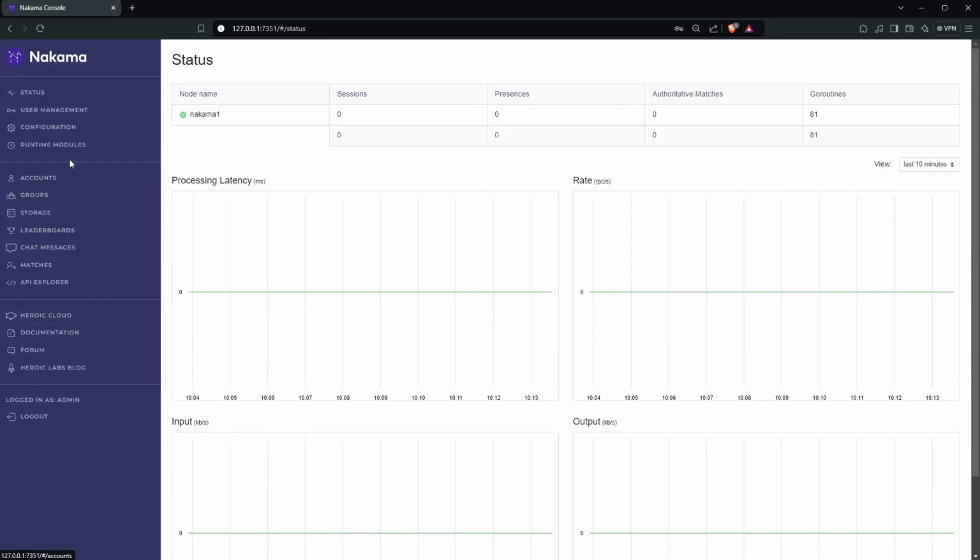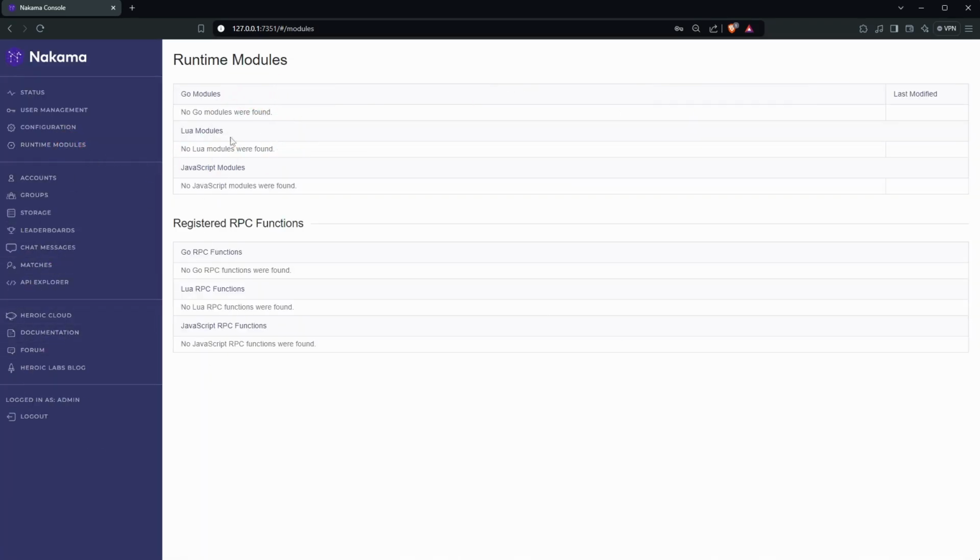Now you'll see right here, there's a thing called runtime modules. And basically what these are, are custom functions. So you can have Go modules, Lua modules, and JavaScript modules. Now, in this tutorial, we're just going to make a Lua module. And the reason why is because Lua is a really easy language and it's kind of similar to GDScript. So it translates relatively well if you at least have a base understanding of GDScript. So we'll be using Lua for this tutorial.